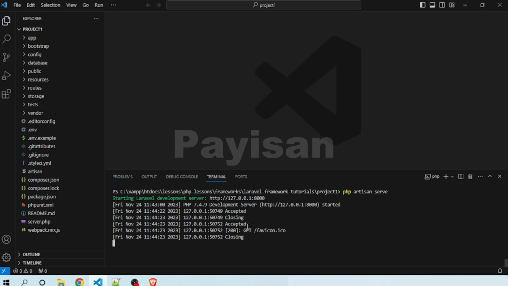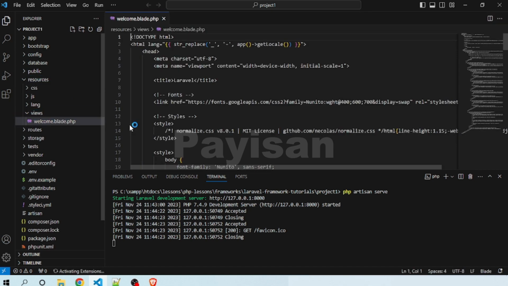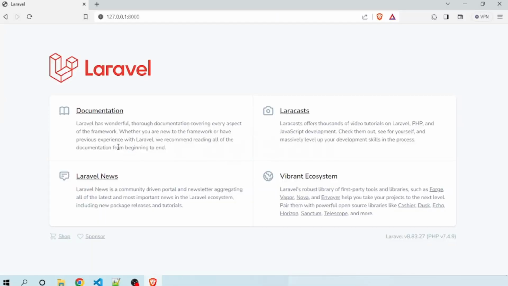Okay, so now we'll try to modify something that will really show it is working. We will go to resources, then view, then welcome. For example, we'll go back to this part. Maybe we want to add something after "Laravel is wonderful". So I highlight it and copy it.